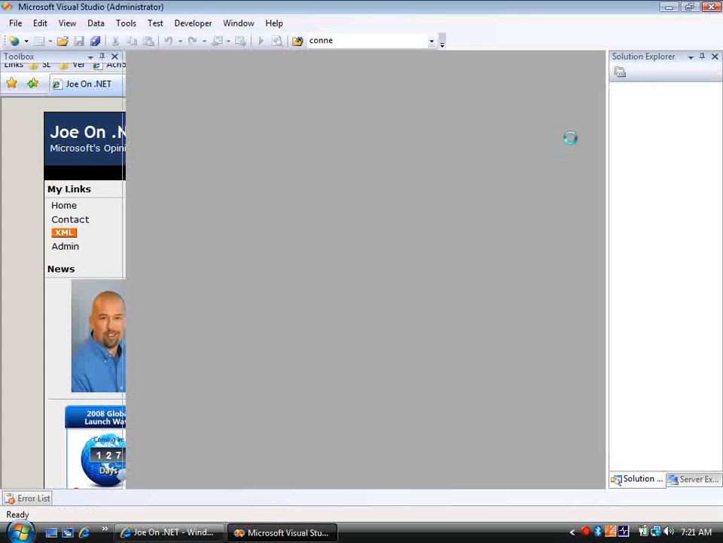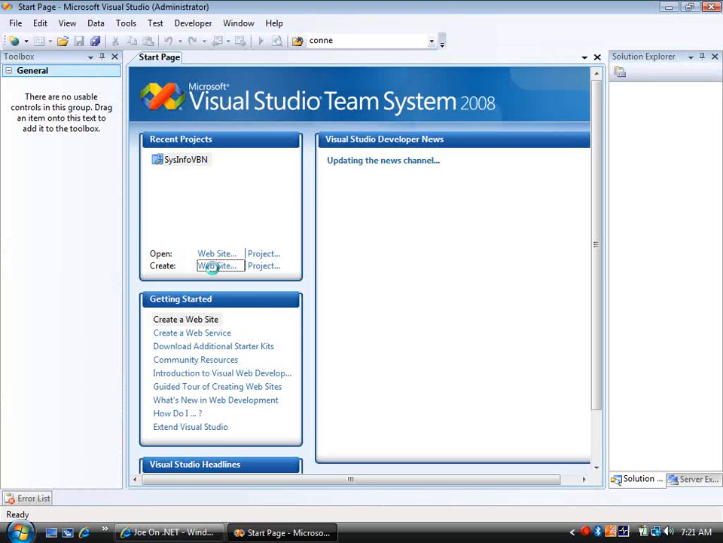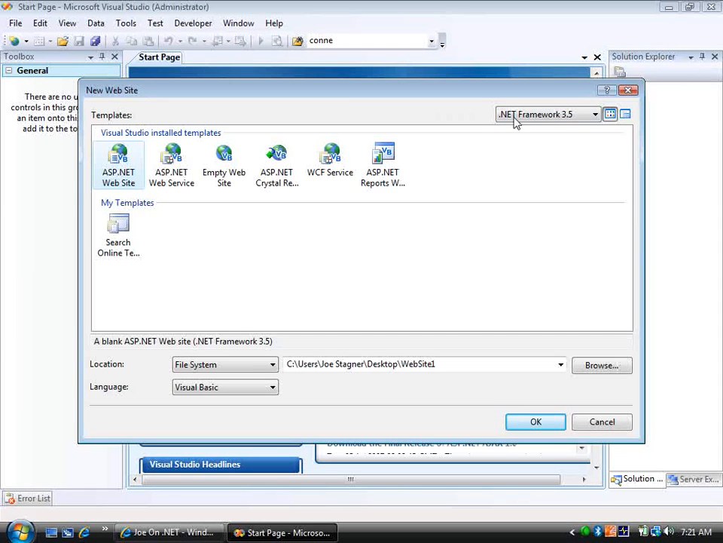Let's have a look at firing up Visual Studio 2008 and saying create a new website, and you'll notice here in the new website dialog there's now this .NET Framework selector dropdown. We can choose .NET Framework 2.0, which is the one that shipped in conjunction with Visual Studio 2005, .NET Framework 3.0, which was the one that shipped in the Vista timeframe, and .NET 3.5, which is the Orcas or 2008 timeframe. So let's choose the Framework 3.5 and say OK.